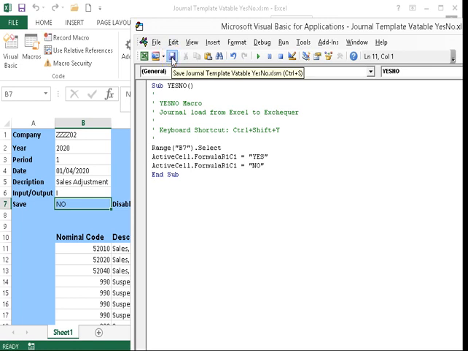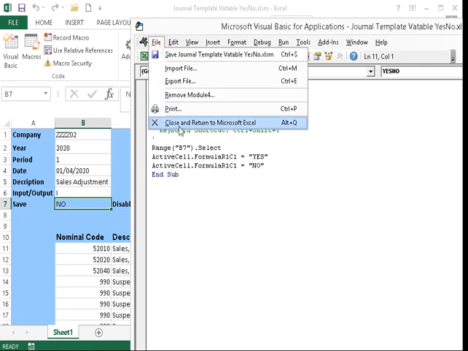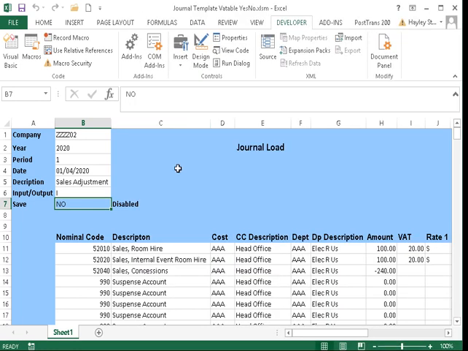And I can save that macro and come out of the editor back into Excel, and now I can add my button onto my spreadsheet. That's also done from within the developer ribbon. In the control section, I go to insert and I select the button icon. I then get to draw the button onto my spreadsheet. So I'm just going to drag and drop it over the no and the disabled message.